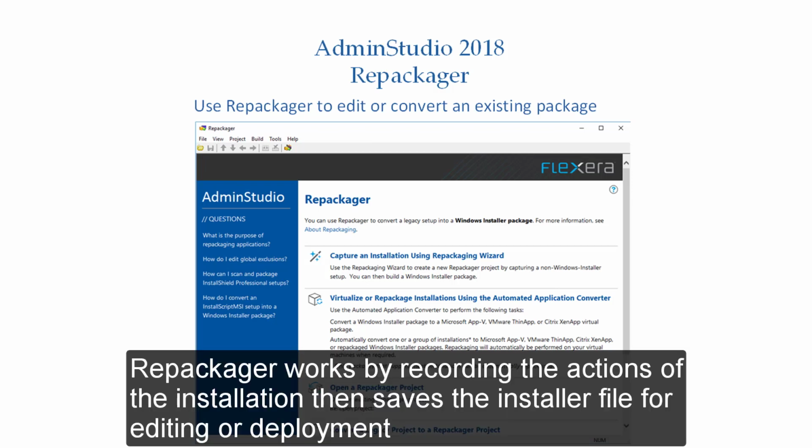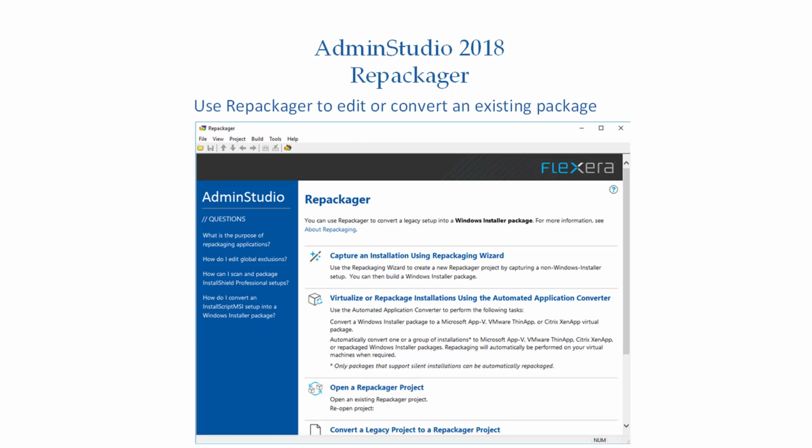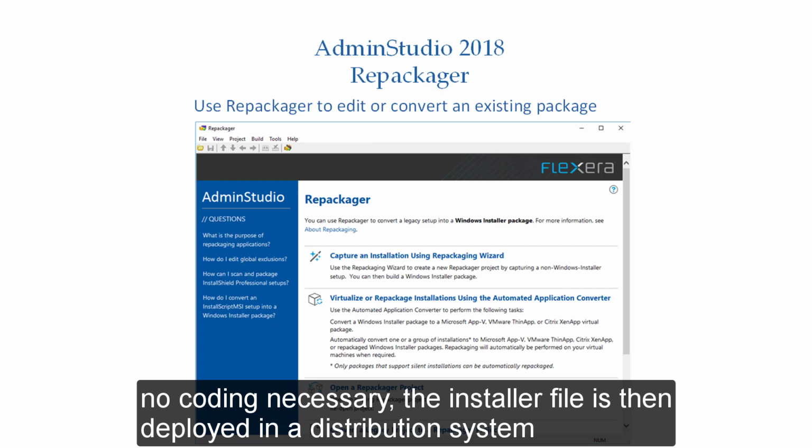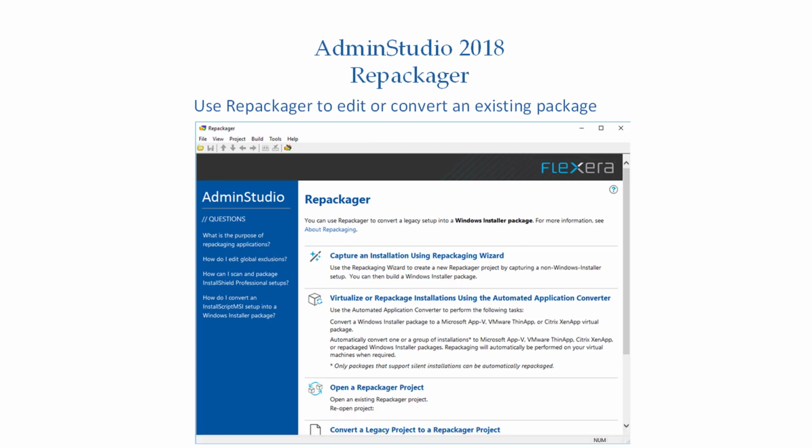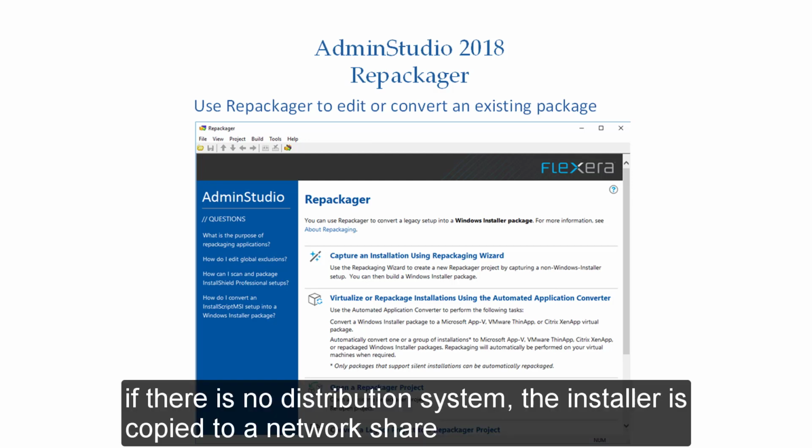Repackager works by recording the actions of the installation and then saves the installer file for editing or deployment. No coding necessary. The installer file is then deployed in a distribution system. If there is no distribution system, the installer is copied to a network share.